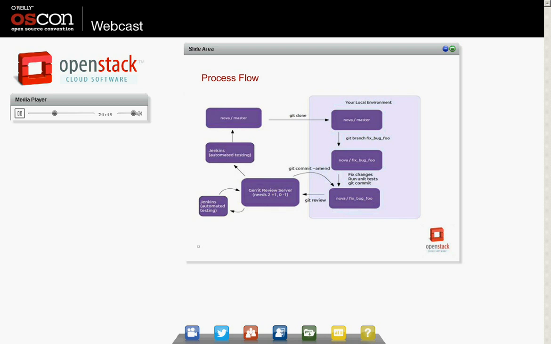So once a change is approved, then it goes into the automated testing queue, and if it passes the tests, then it merges into master, where then it's available for the next person to come along and update the repository and start their change again.